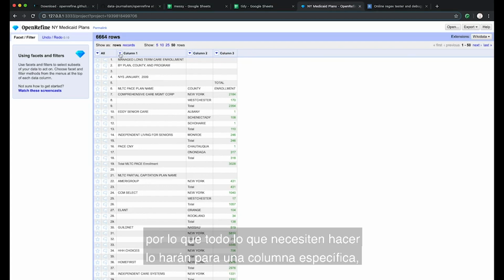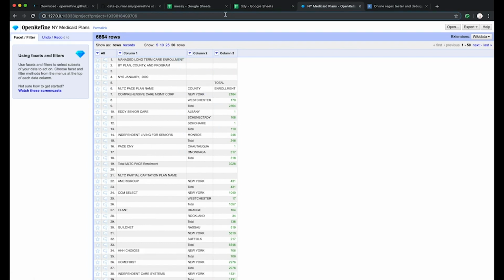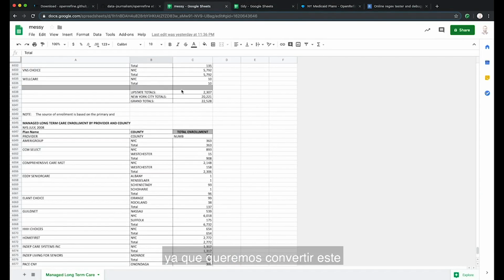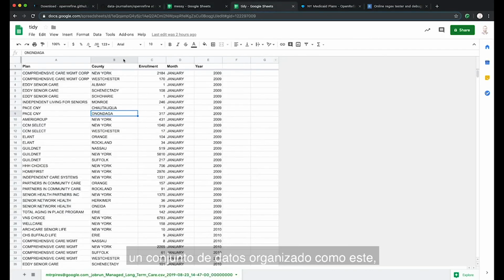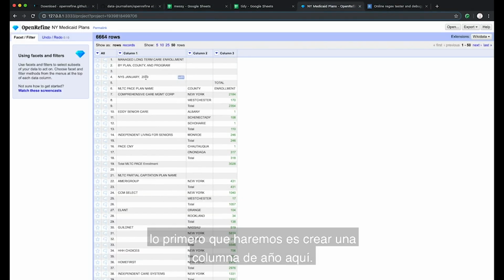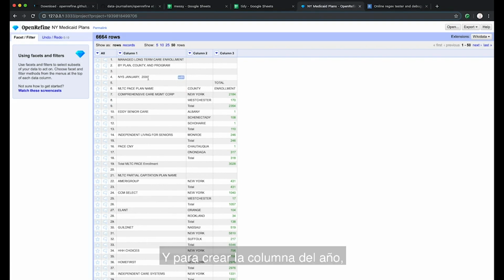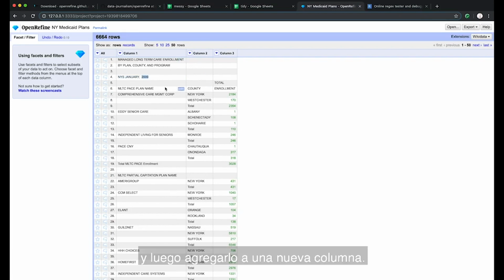So anything that you need to do, you will do to a specific column. Or you can also apply it to all of the columns if you need that. So the first thing that we're going to do here, since we want to transform this messy data set into a tidy data set like this, is to create a year column here. And to create the year column, we're going to need to extract this number here from this column and then add it to a new column.